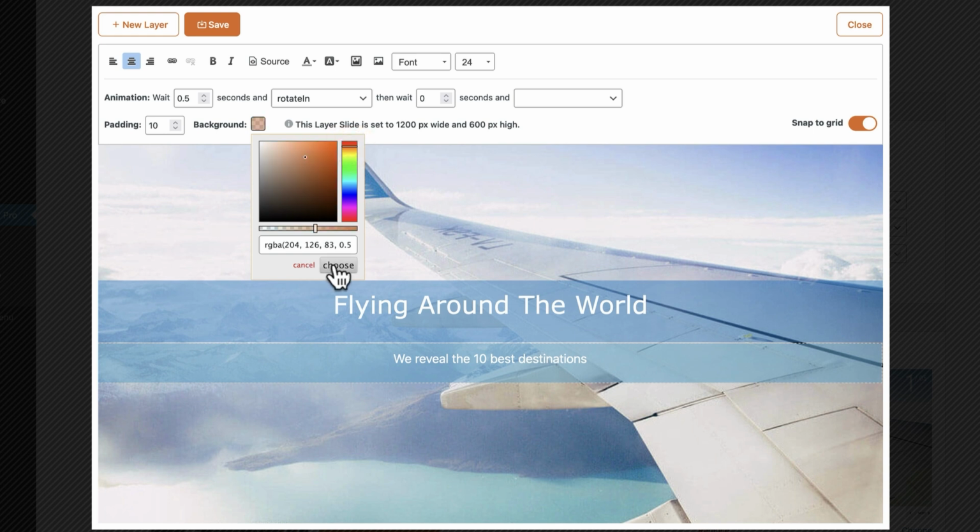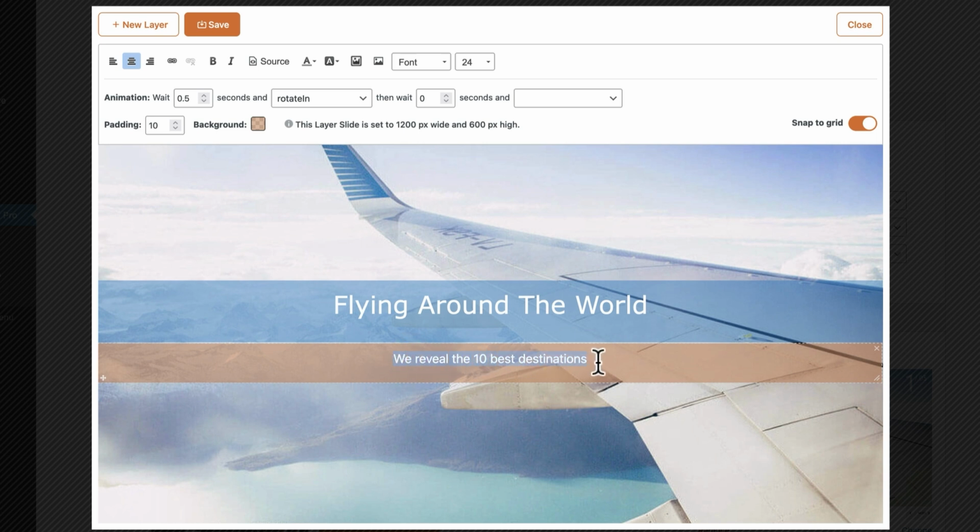I'm going to choose a red color and hit the choose button. And there we go. It has changed. Or perhaps I want to make this text a little bigger. I can choose We Reveal the 10 Best Destinations, and I can increase the font size. Once I've made those changes, I can click on Save.